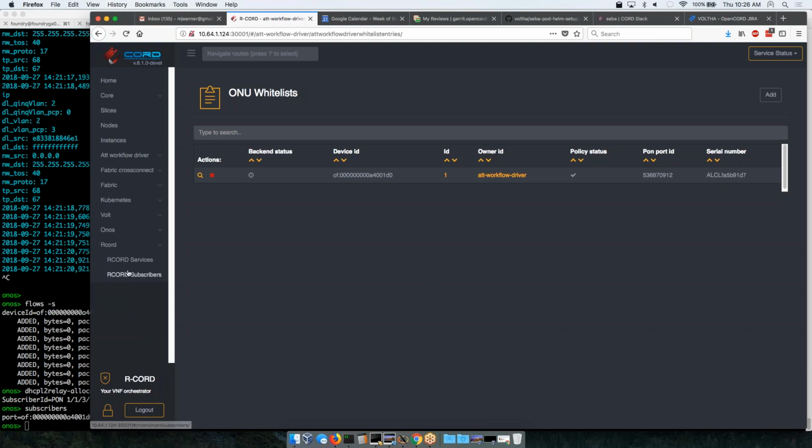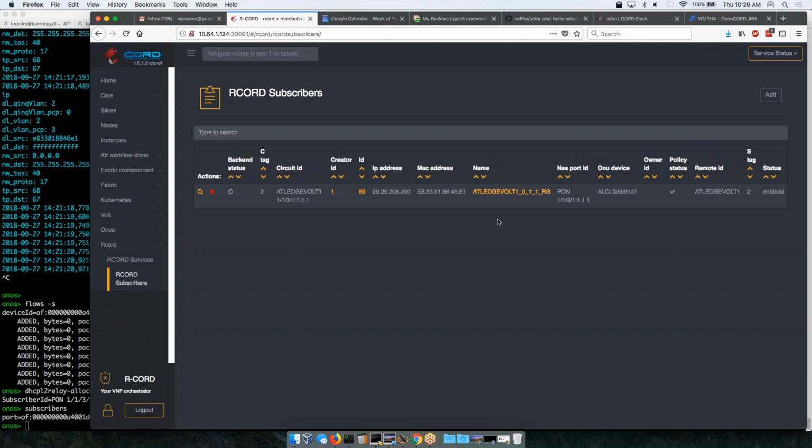And then subscribers, real quick, we'll look in here as well, and we'll see the result of the successful authentication and allocation in the view here. You'll see our NAS port ID, the circuit ID we used to talk to DHCP on the BNG, the IP that was assigned, the MAC address of the RG behind the ONU, and the serial number itself.